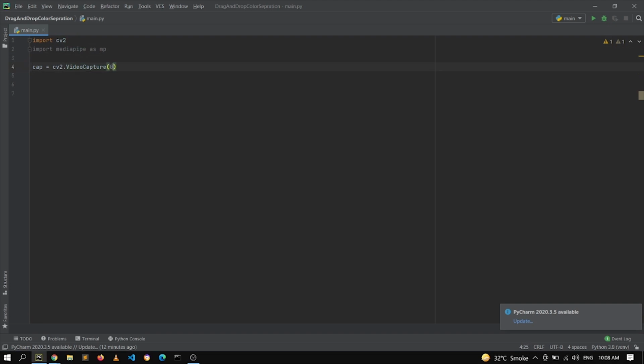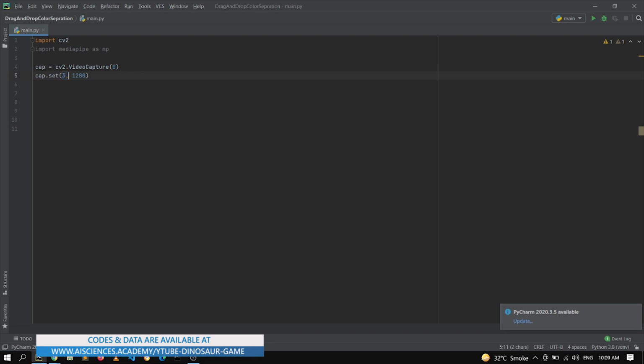So 0 stands for the default webcam, which is the default webcam of my laptop in my case. Then let's rearrange the size of the camera window. So we will go for cap.set and we will ask it to set the width to 1280. So 3 stands for that you want to set the width, and if we go for 4, it is asking us for the height, so we can set it to 720, let's say.